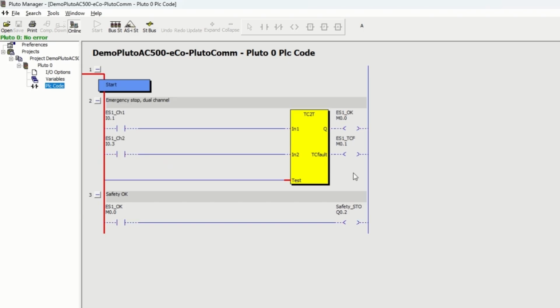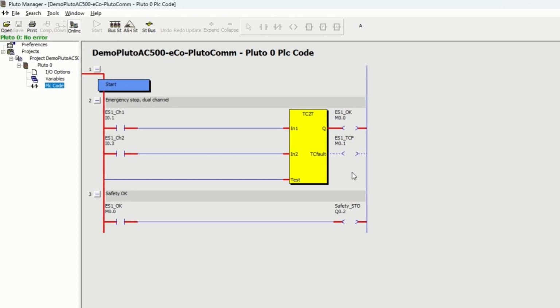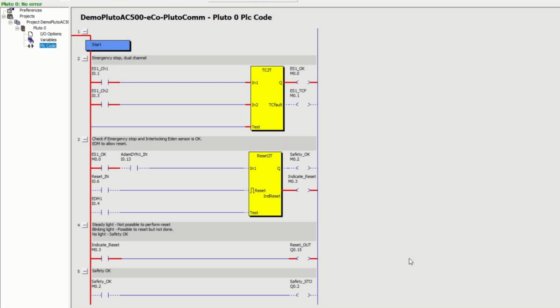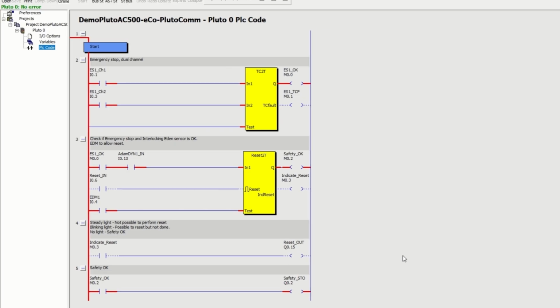Here I simulate a 2-channel fault. The first one goes and the other one stays, and then you get a fault. Now I reset it by pressing the stop, breaking both channels. And here is the final program I created with a Reset 2T and then the Eden DIN in. I also simulate the external device monitoring on the test on the Reset 2T block, for example, the feedback from contactors.